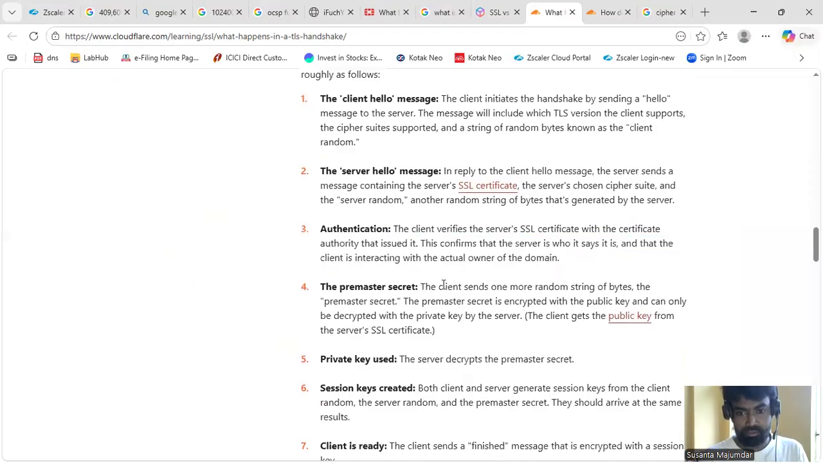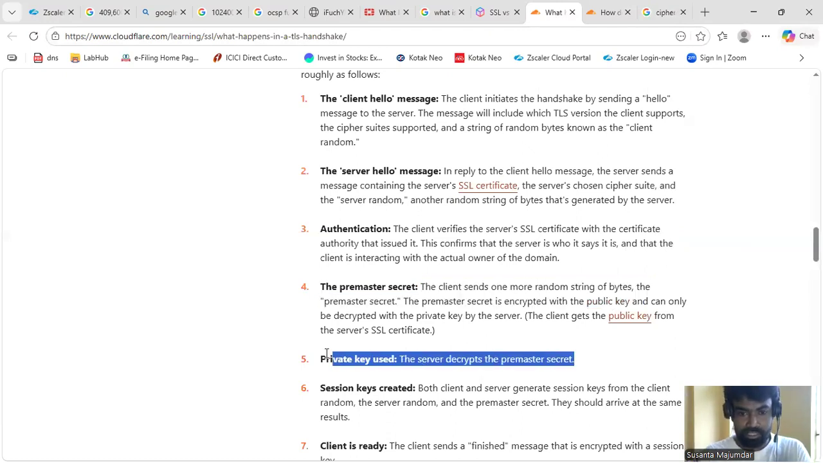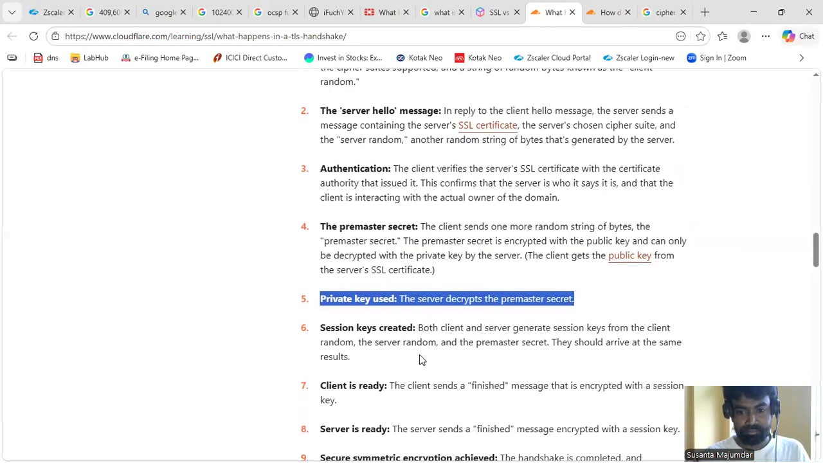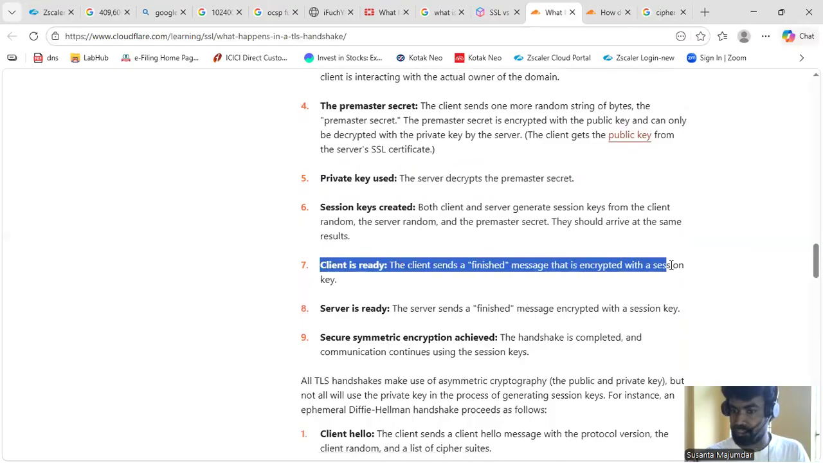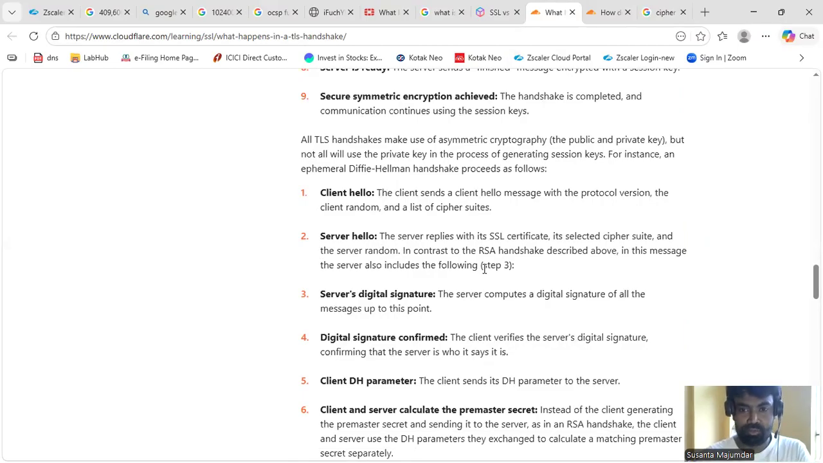Once validated, the client creates a random key and encrypts it with the public key, then sends it back to the server. The server decrypts it with its private key. Then they agree on the shared secret. Once that is done and the client is ready to finish, the traffic flows. Now the line has been established and we can communicate. I am just giving you an overview. You can go deeper to understand SSL and TLS.